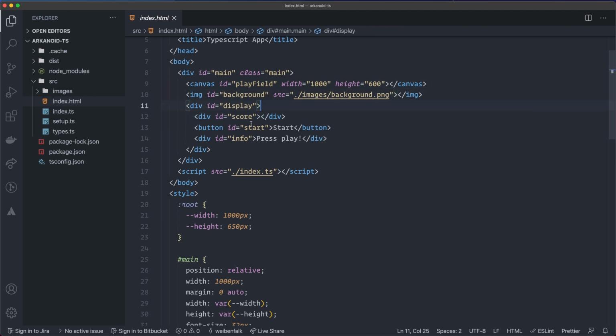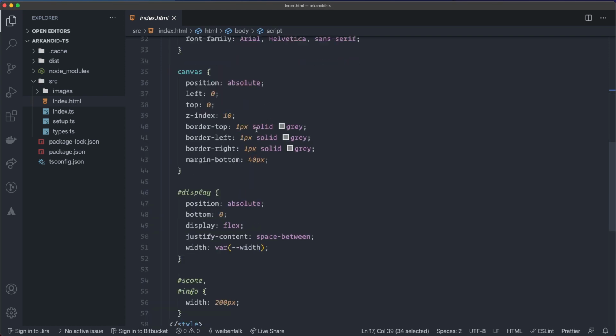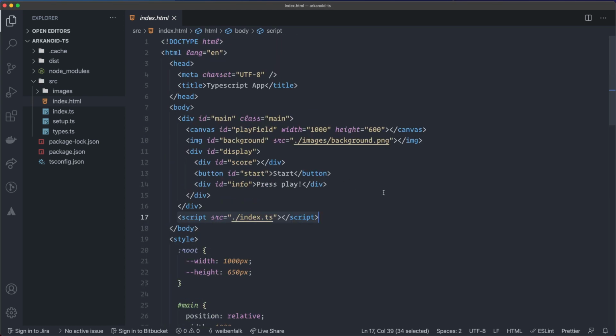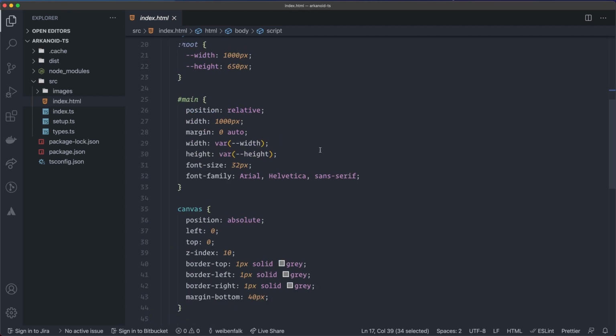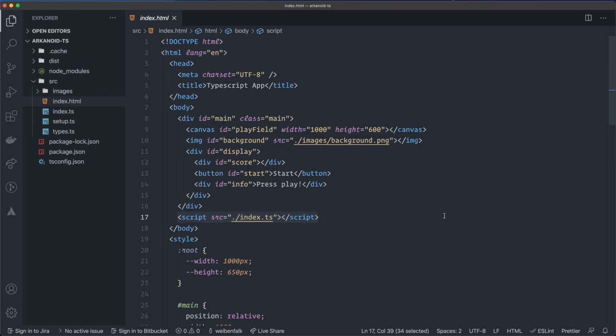Then I have a div with the display and the start button and some info if it's game over or what's happening. And then the script tag that will import a script. And I created some basic styles for us. So this is in no way a finished game, so to say. The main purpose with this tutorial is to get some solid TypeScript practice. So there's a lot of stuff you can do with this game if you want to expand it and add in functionality and also restyle it and make it even more beautiful.